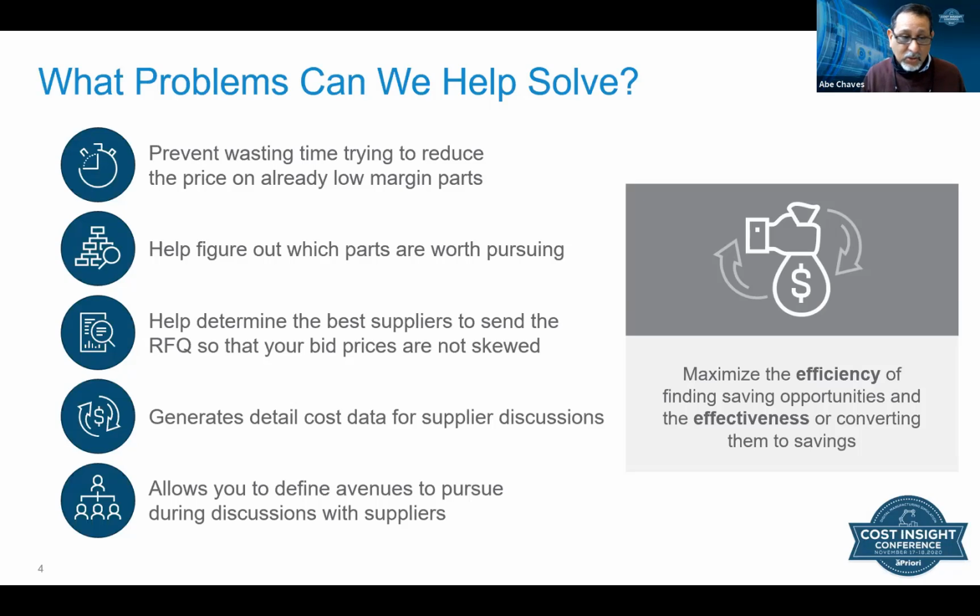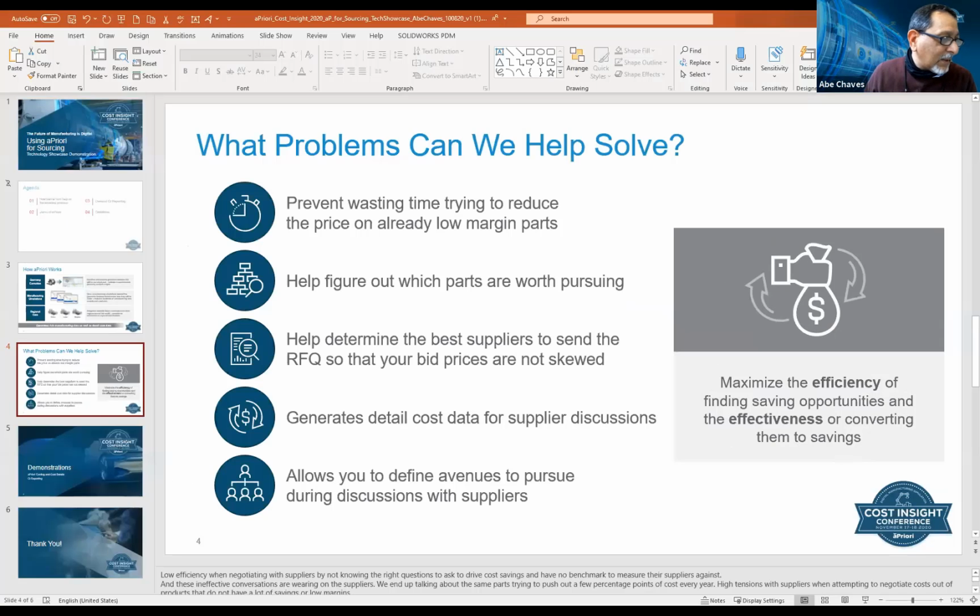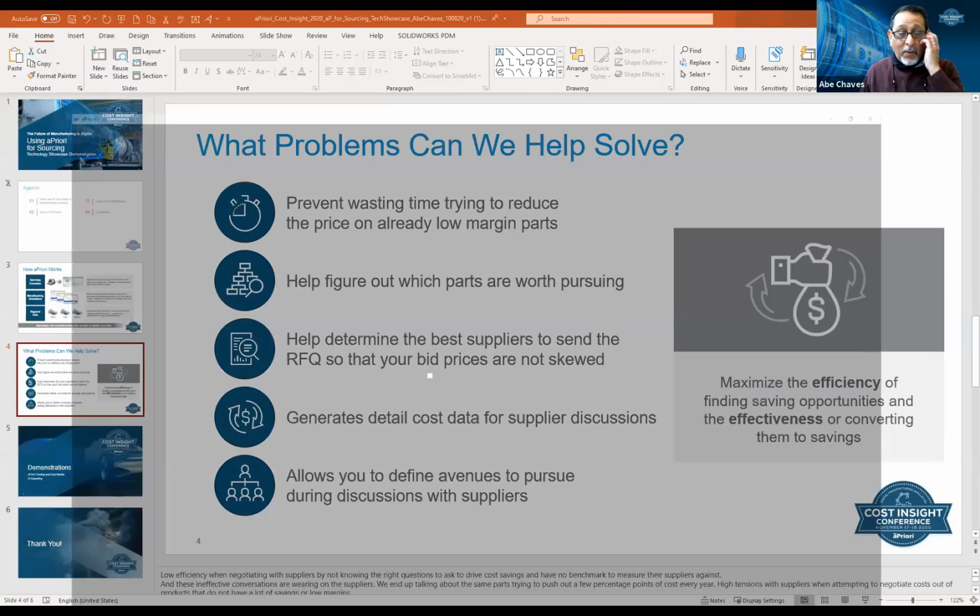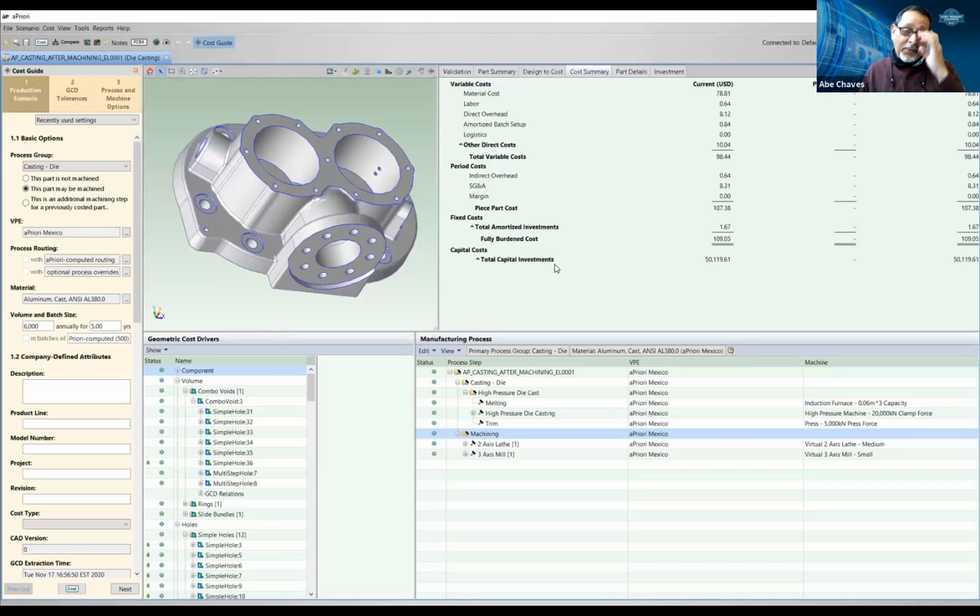So let me just show you how that works. And this is where the demo begins. I'm going to start with aPriori here. I need to switch applications here. So if you give me just 1 second, we will get to the right point. And can you let me know when you see the aPriori screen? Looks good, Abe.